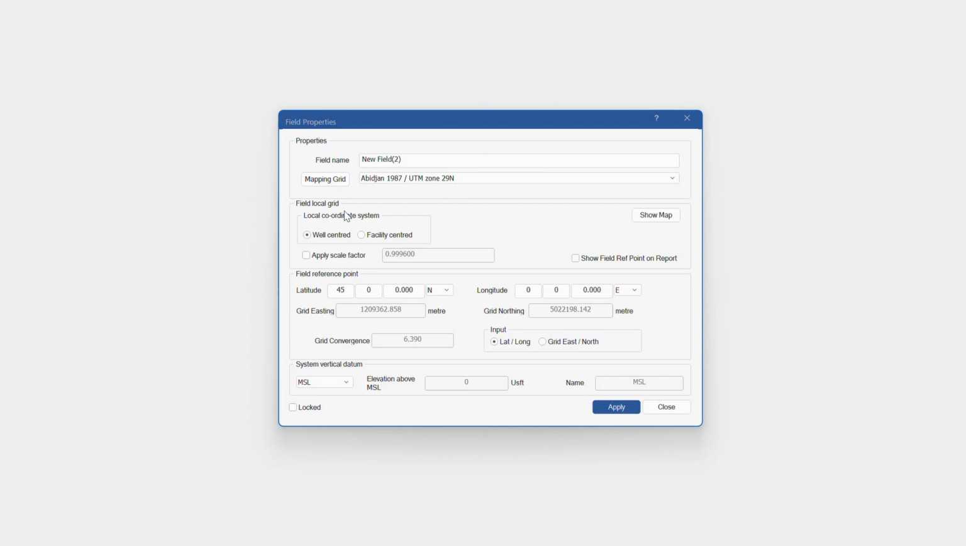We can enter in whether we are facility or well-centered, if you're going to apply a scale factor, and we can enter in our field reference point. Now that can either be latitude and longitude, which is going to be degrees, minutes and seconds. You have to remember as well to choose whether it's north, south, east, west, or we can enter in the grid easting and northing. And this you can copy and paste into here as well. So Control V will paste in the values in here, and whichever options you enter, the corresponding ones will be automatically populated based on the mapping grid that you've got selected.